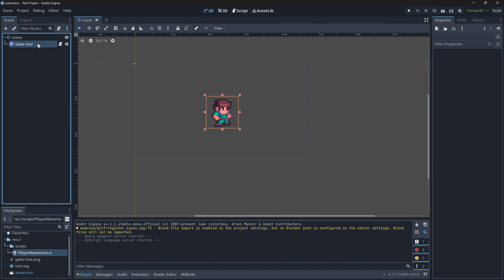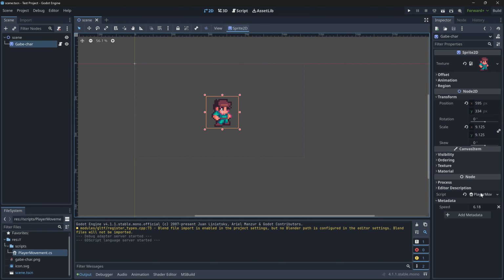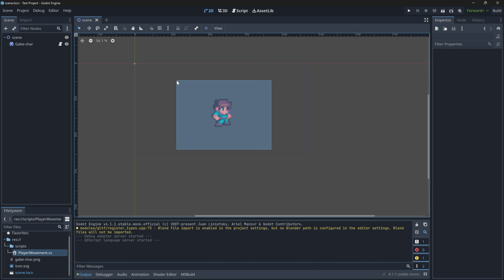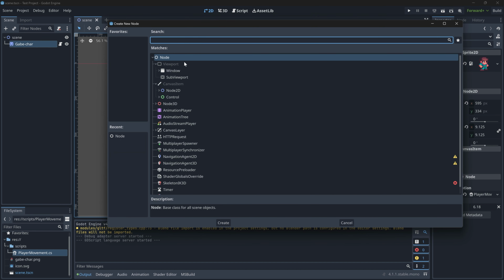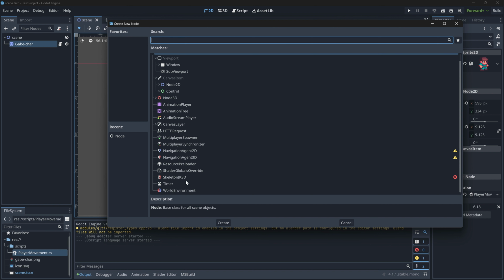There's also one thing that I've discovered, and that is that you can only put one script on each of your nodes. So if I wanted to, for example, add another script to my character right here, I would have to add a child node. What's very interesting is that when you do that, it gives you the possibility of adding all sorts of different kinds of nodes, which is freaking crazy.